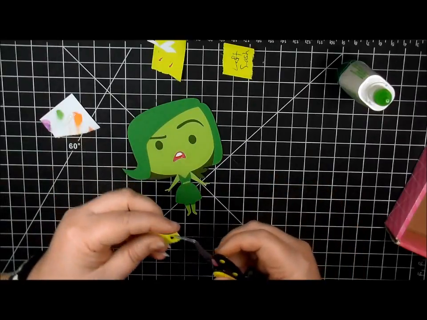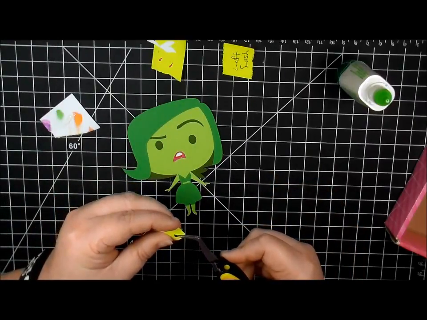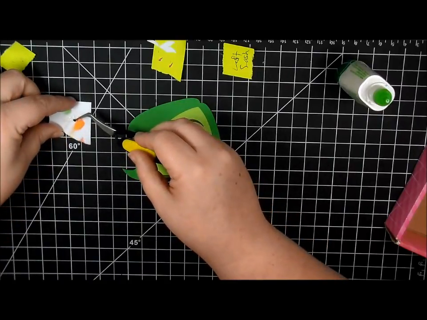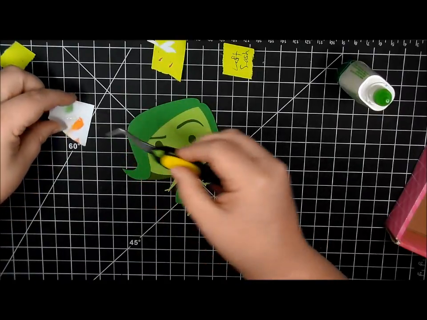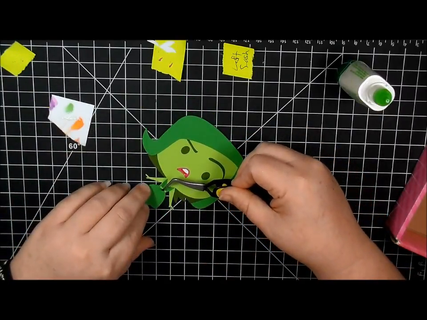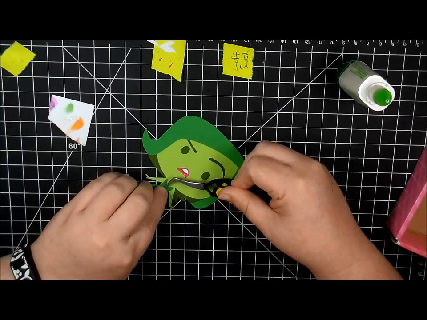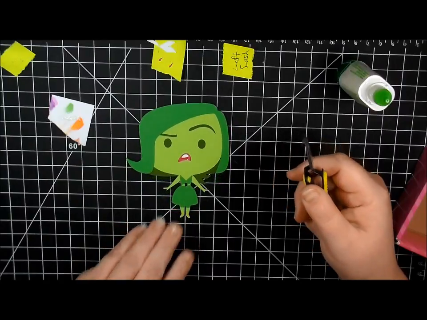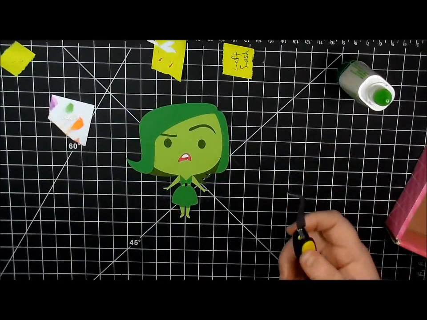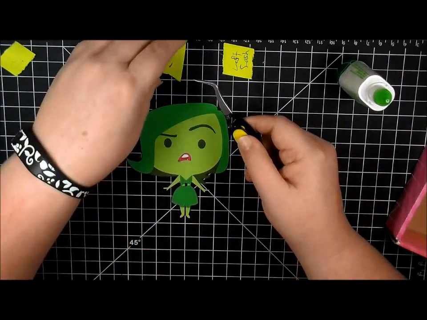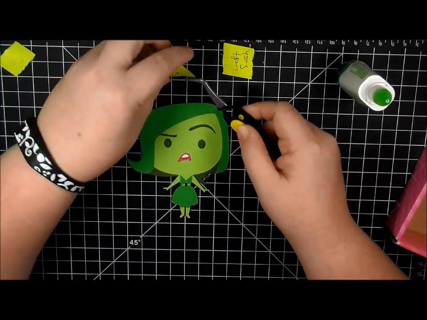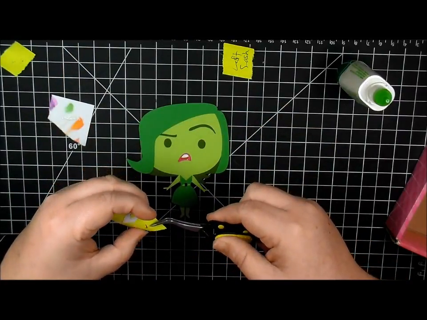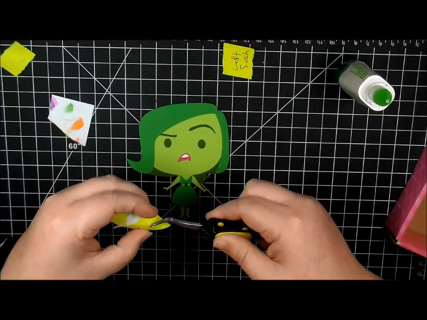And then this little D for her name goes right in the center. There we go. Okay, so now we have her shoes, which of course will be so much fun to put together.